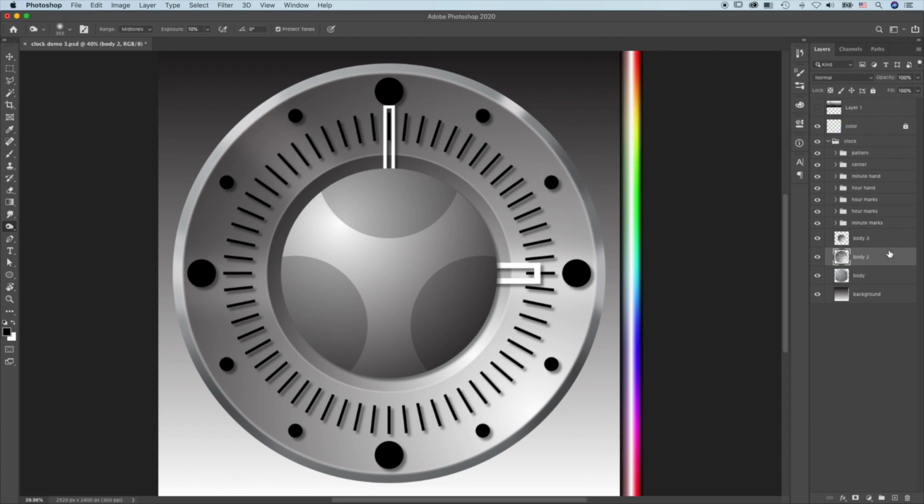Moving over to the body 2 layer. Also, change the size, make it really large, and I can darken this area a little bit more. Over here, darken this area just a little bit more also. This kind of fine tuning is something that is more difficult to do in Illustrator, but very easy to do in Photoshop.